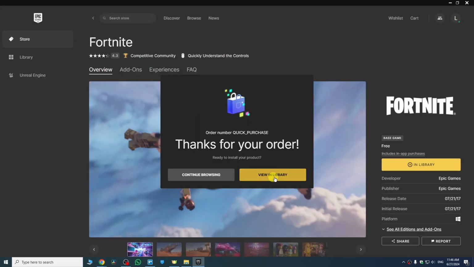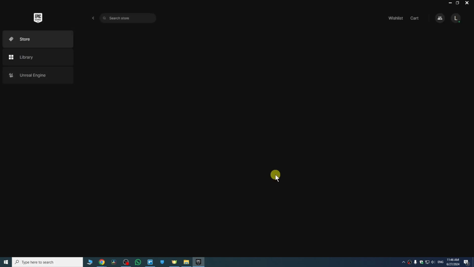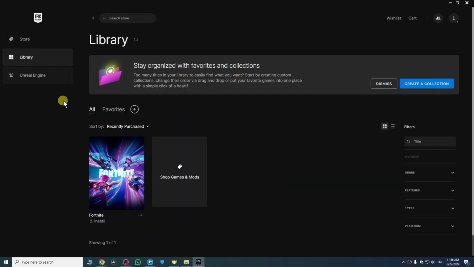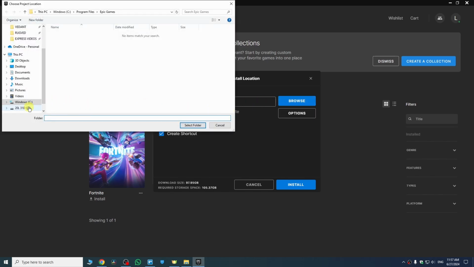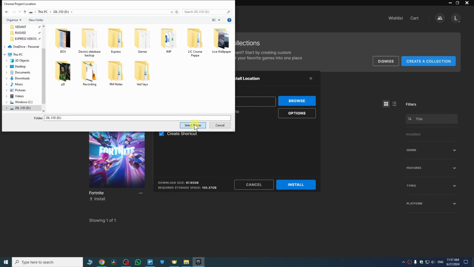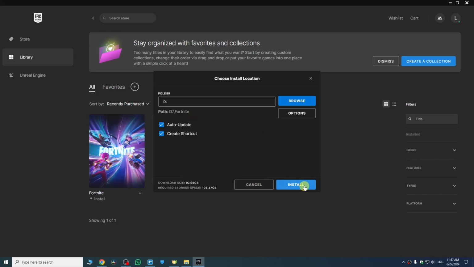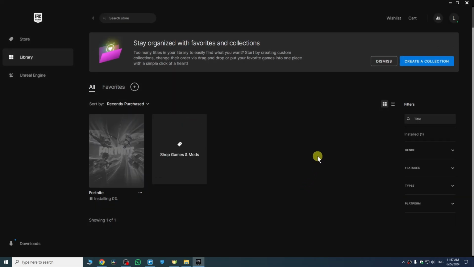Once you do that, you will get the option for view in library. Just click there, or you can just click on library manually. Now just click on game, and here you have the option for change path. So if you want to change the path of Fortnite, you can just change it from browse. So let me just change it. I want to download the Fortnite on this folder, so I can just select it, and once you do that, just click on install. And boom, there you go, the Fortnite is now started downloading.